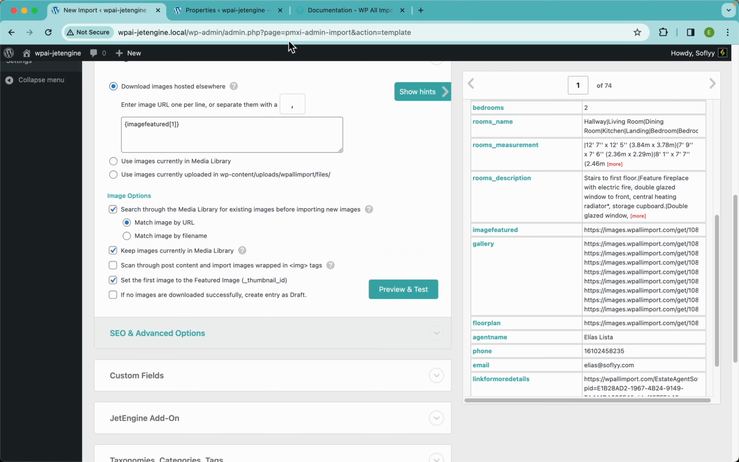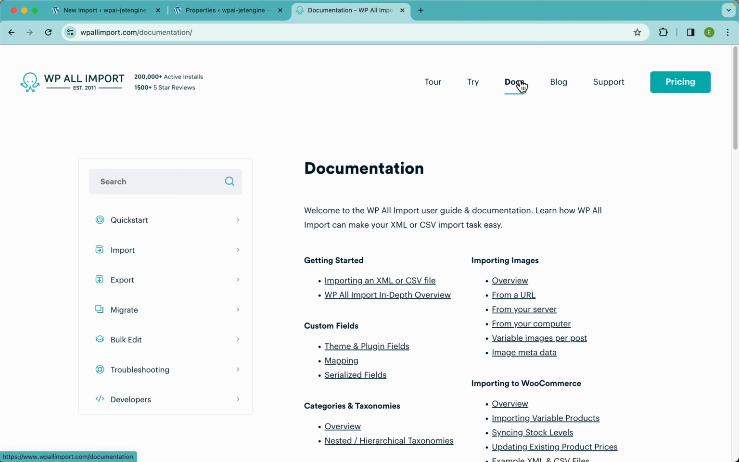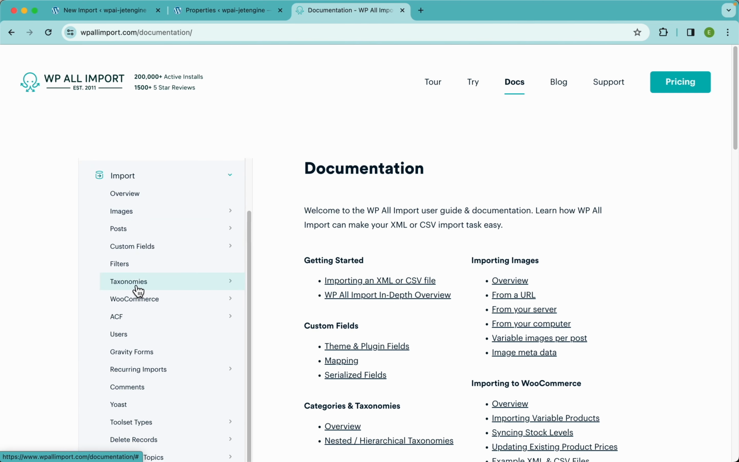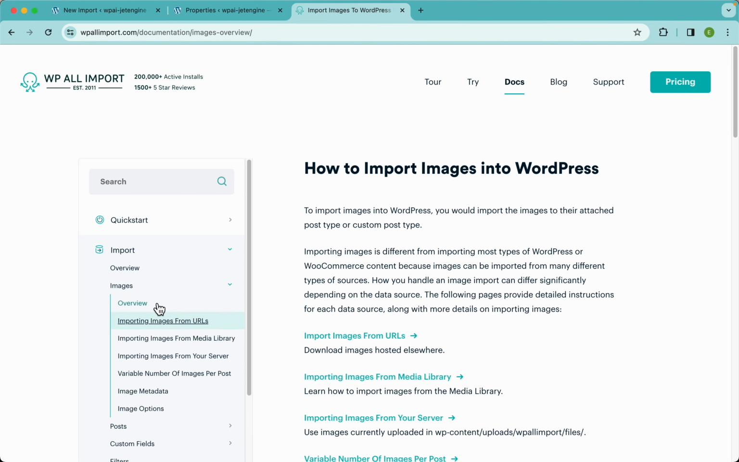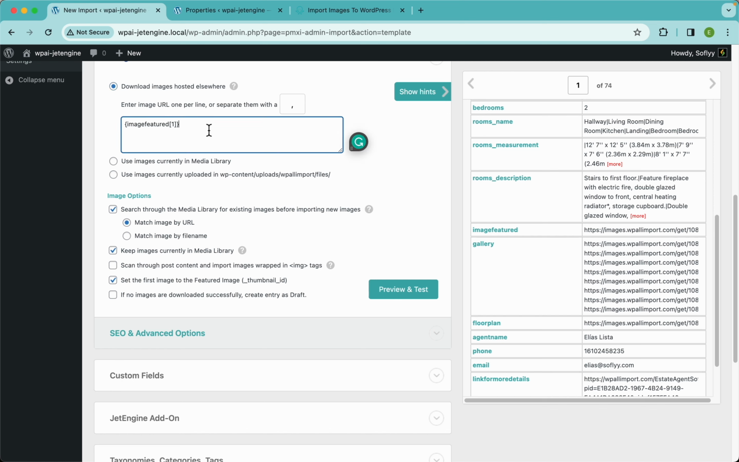Now we have more info on importing images here on our site at wpallimport.com. Click on Docs, then go to Import, and you will find the images section here. Just click here and you will find the info you need. All right. So let's continue.